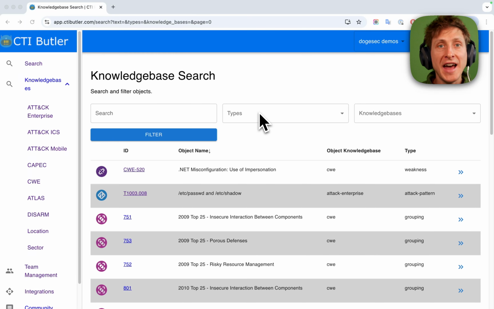CTI Butler now has a technique inference engine. And I know the first question you're asking is, what is a technique inference engine? Let's jump right into that by showing you an example of what's possible.